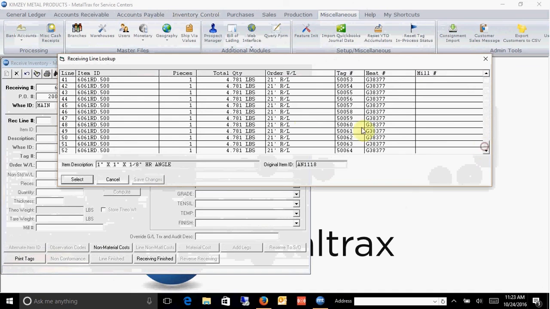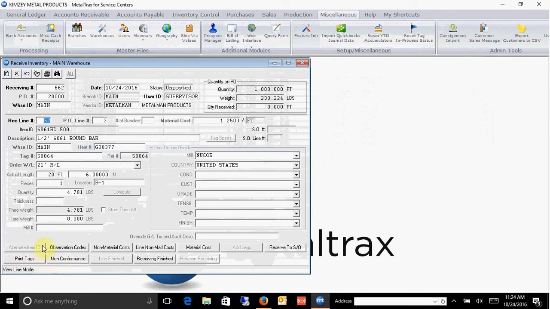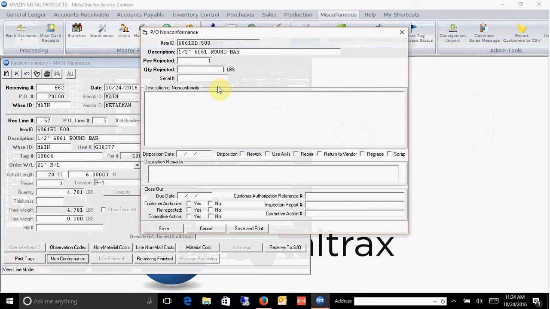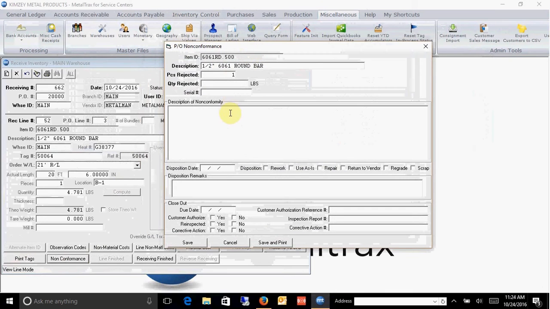I'm going to scroll down and let's choose one of these tags. Let's say one of these last tags was a top piece on the bundle and it looked like it was bent and scratched, and I wanted to say that it wasn't to spec. I can select the line, and down here at the bottom you notice you have a non-conformance button. I can click on that and say I'm actually rejecting one of those pieces, and I can put in the pounds if I want to. The pounds, you notice, are prompted there for 4.781 pounds, and I can say top piece was bent and scratched.